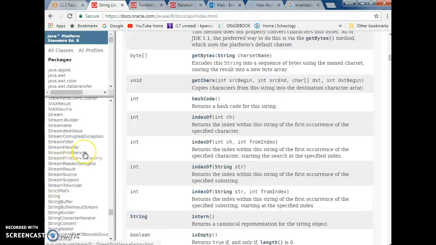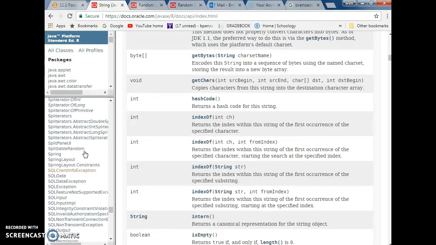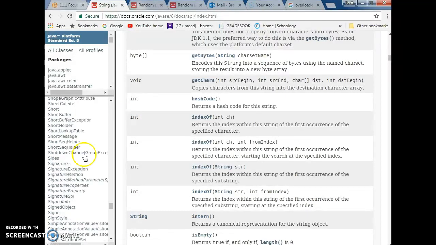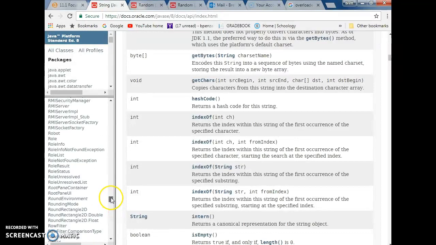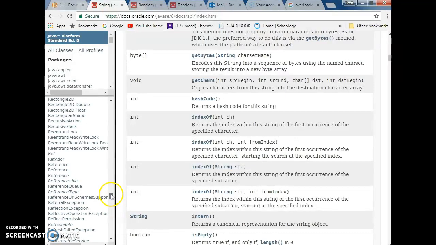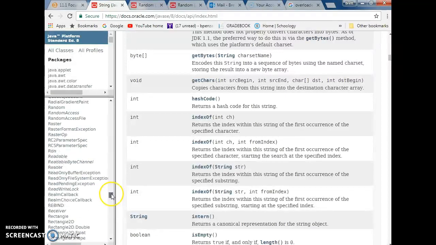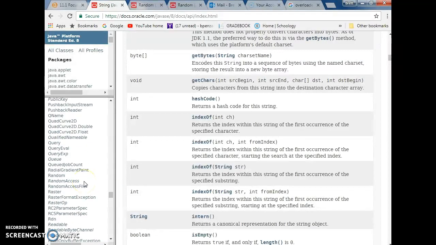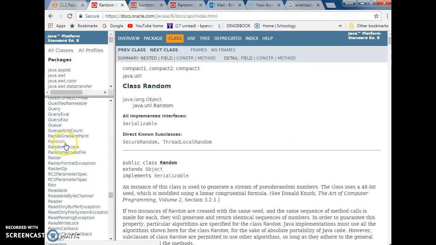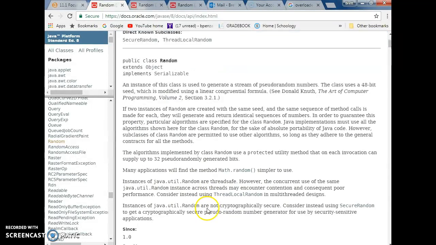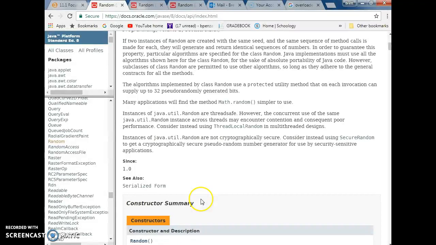Now let's look at the Random class. The Random class is up here. I think R comes before S. I think it still does. So if we go up here, I'm sorry, you're probably getting a headache looking at this. If we go to Random, there it is, Random. How do we use Random? Well, it tells you all about Random. This is really where we wanted you to go for this particular assignment.